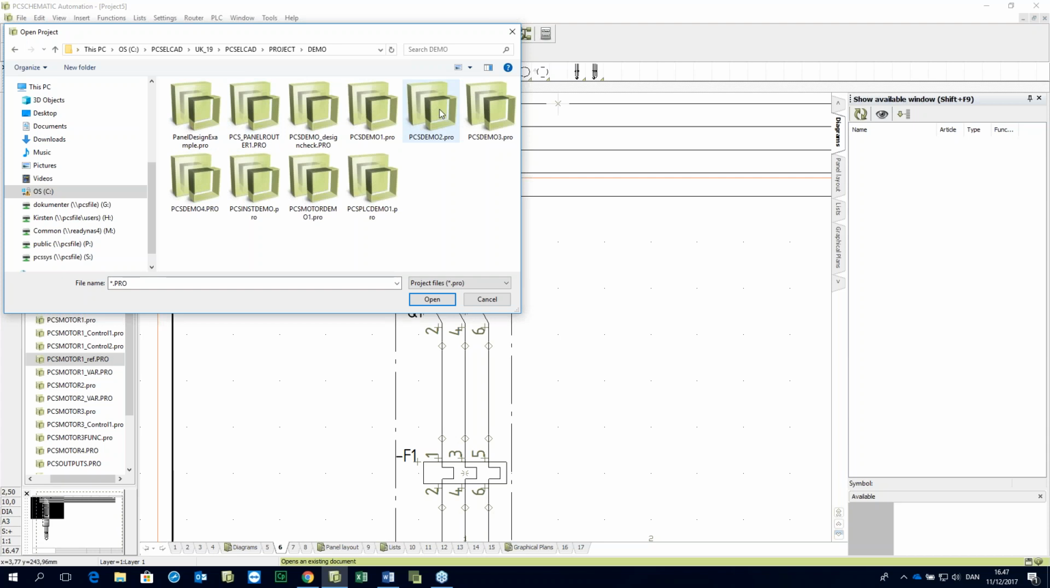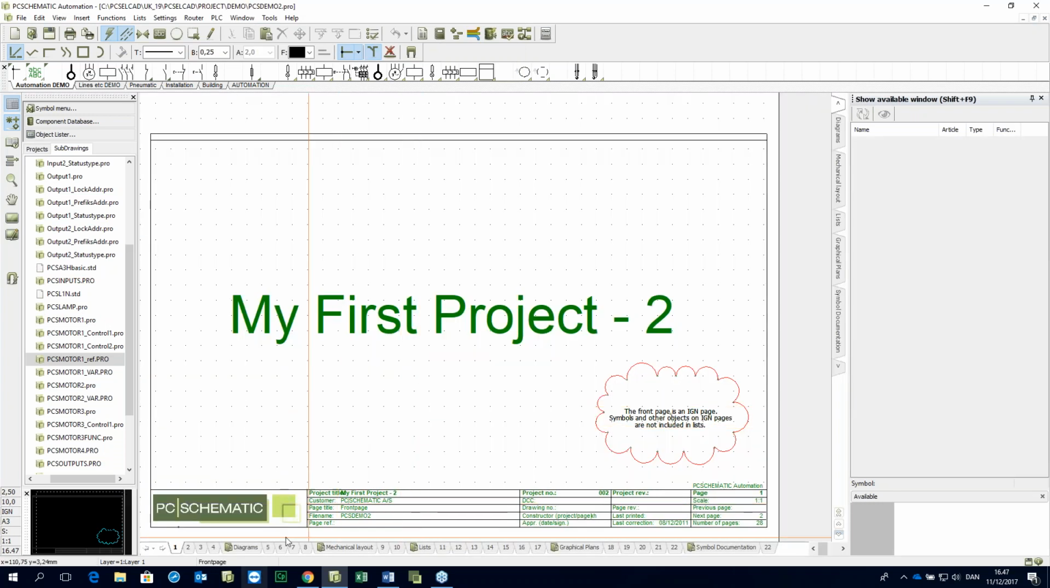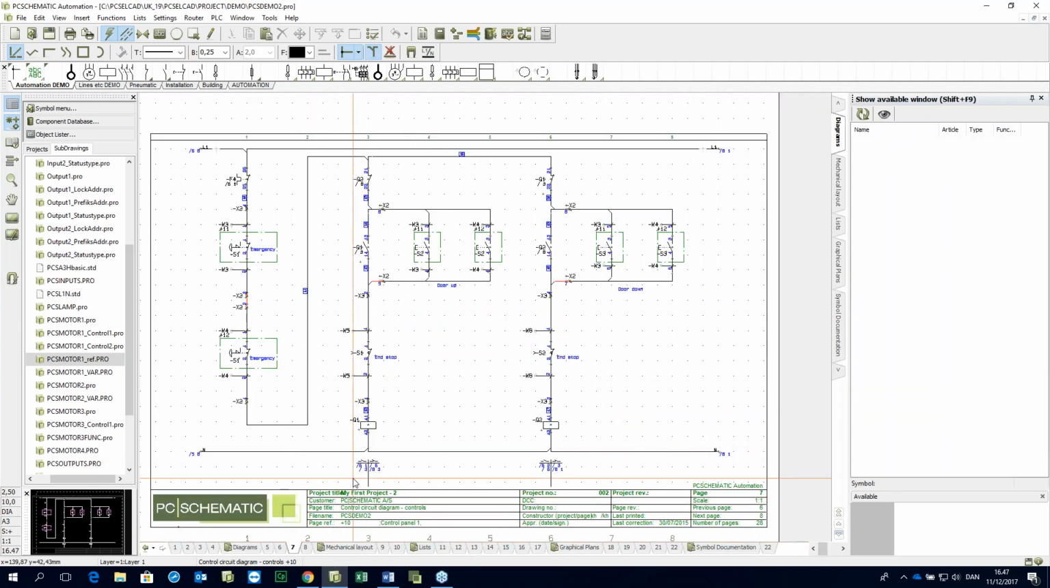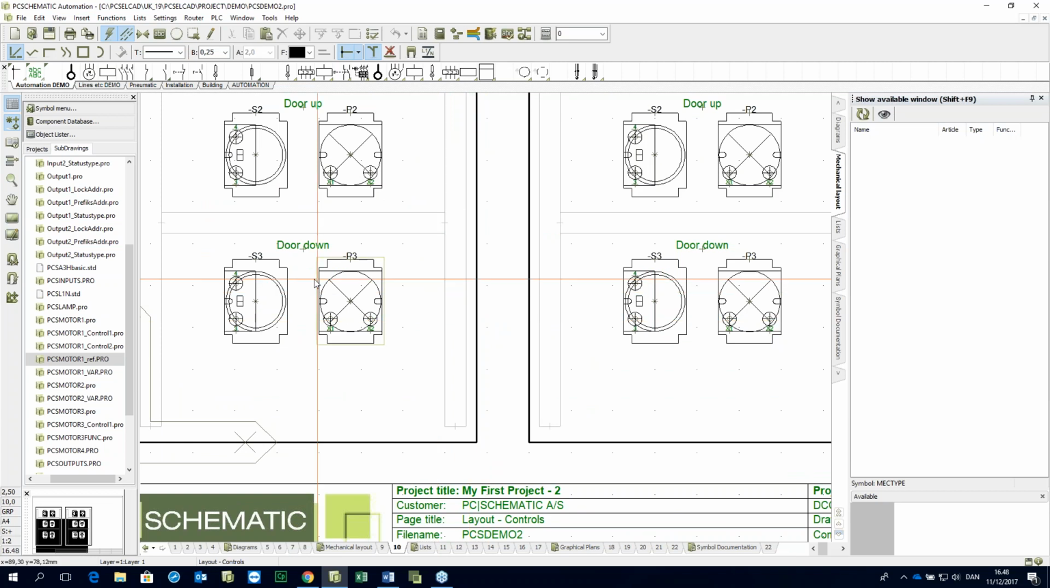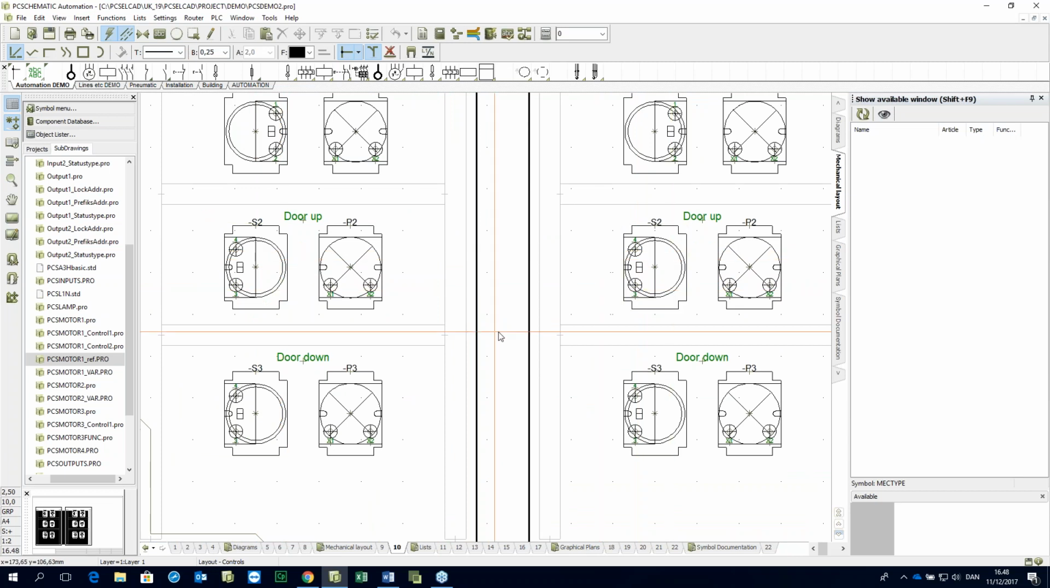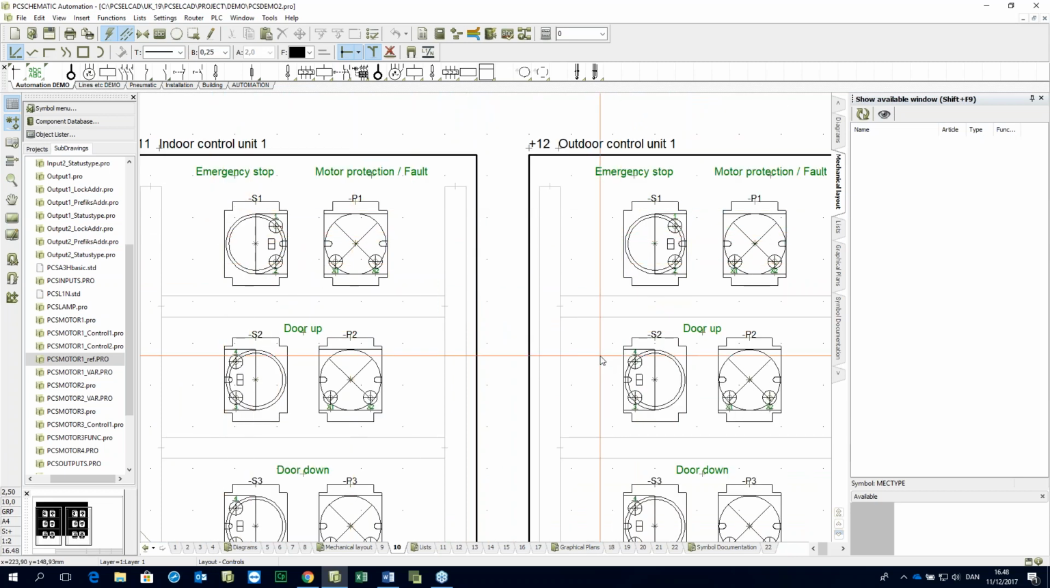If I take this demo 2 or demo 3, whatever, demo 2, it's a very simple project, and it's also in your package because it's in all demo downloads too. In this project, I have a small control panel, and I have 2 small control units in which I could push a button, say I want the garage door to open or close, or I want to press the emergency exit. You can see that I have 2 push buttons called S3, they will take the door down, 2 push buttons S2, they'll take the door up, and 2 push buttons S1, that's emergency stop.